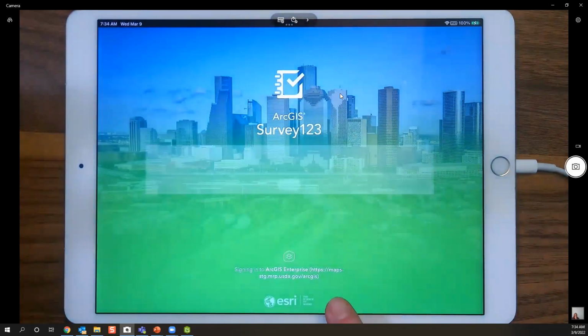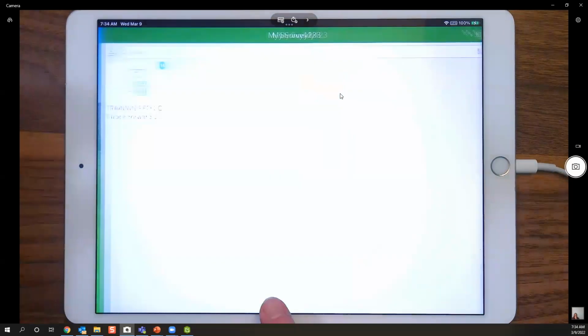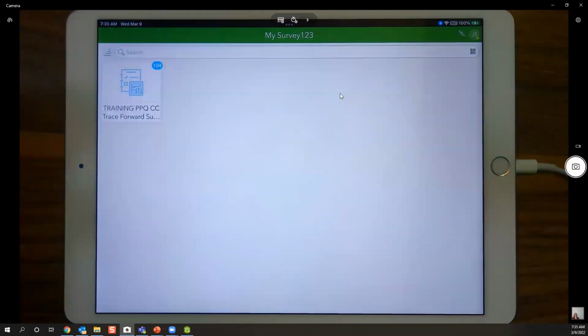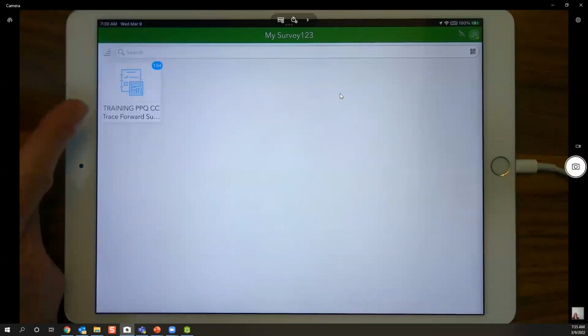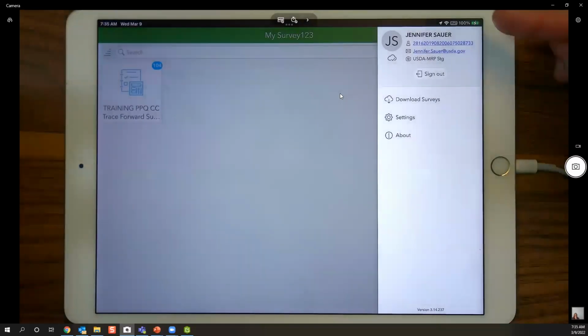And it's trying to sign in. I can see already that STG that I'm signing into, that stage portal. Again, I see the same things I saw on the desktop. I can see that I have downloaded that training version. It's all caps training. I can go to my profile. I can see that I'm in that USDA MRP stage portal.